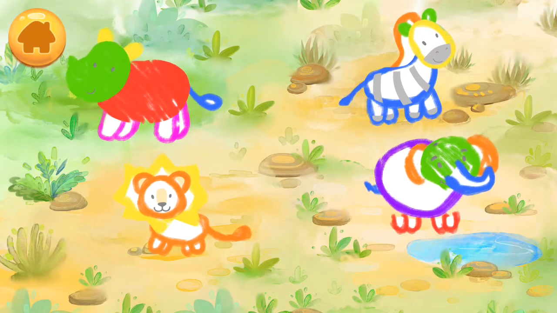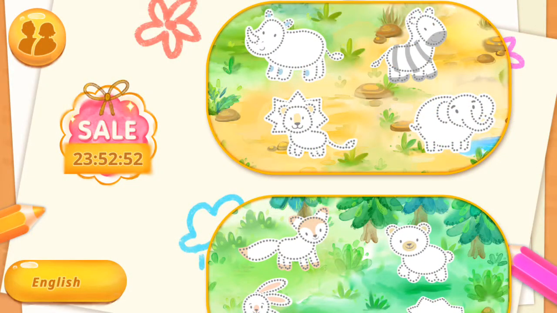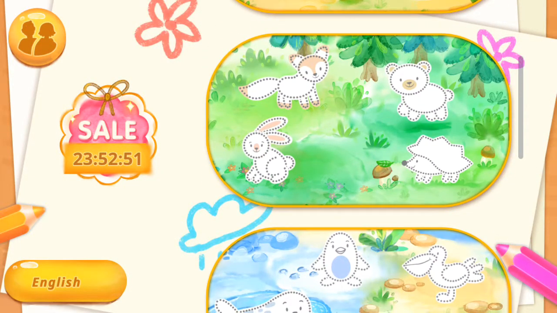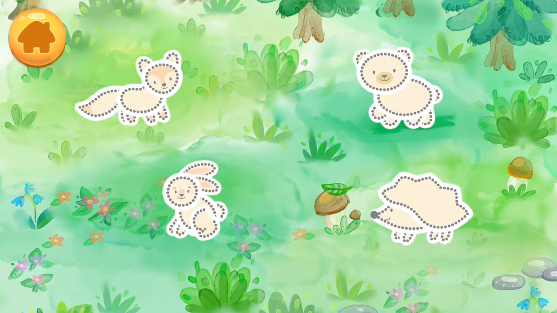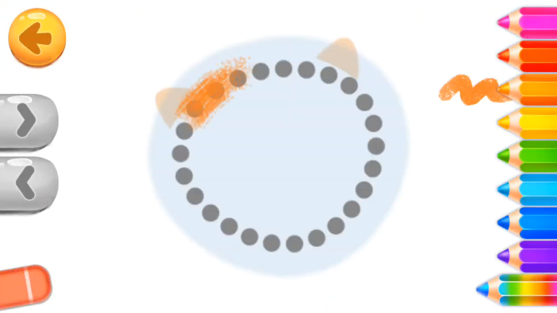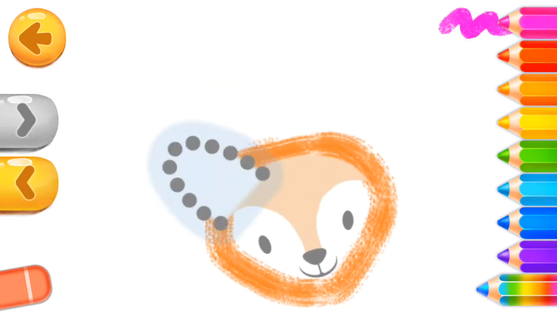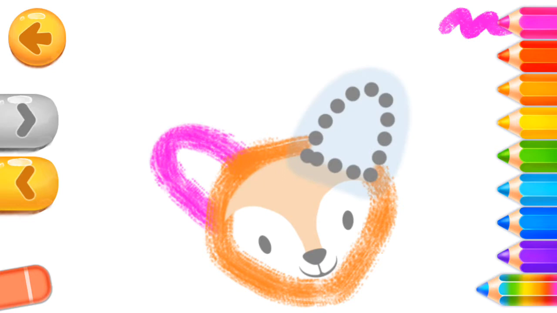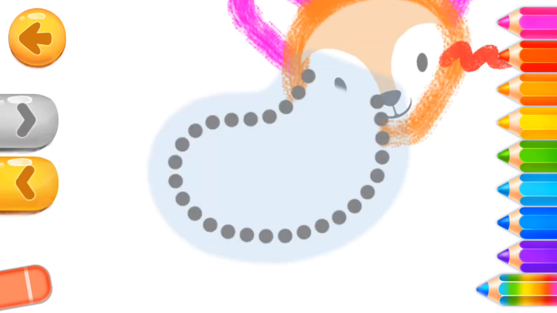Let's draw the inhabitants of the forest. These animals live in the forest. Choose whom you will draw. Let's draw a beautiful fox. Draw an oval head. Add ears on top. Draw fox body.